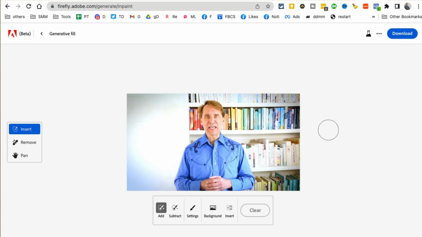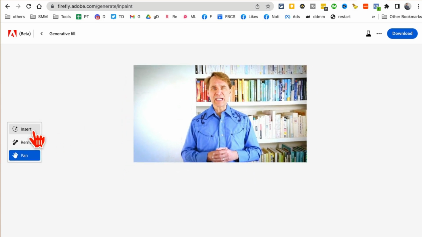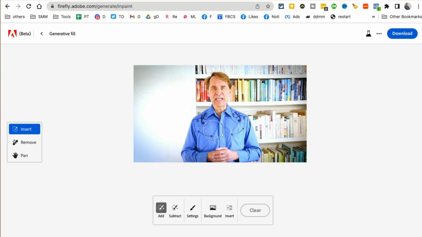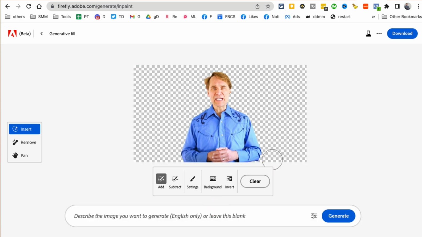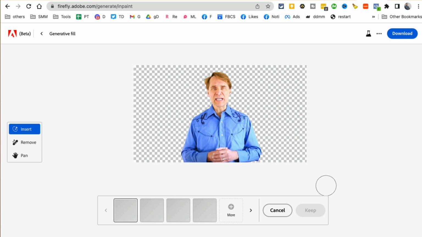All right, so this tool right here, I'm going to pan this and move this up so you can see everything properly or easily. Now if I want to remove the background from here, I can simply click on the background, and then in a few seconds, look at this, the background is gone. Not just that, I can now generate a new background. So let's say I want to put sky. Click on generate, and AI will generate some background options for me. So let's give it a second.